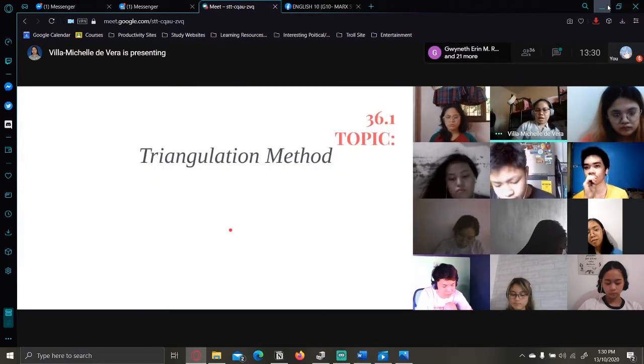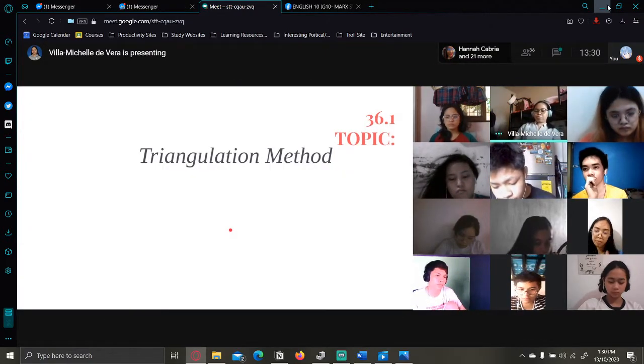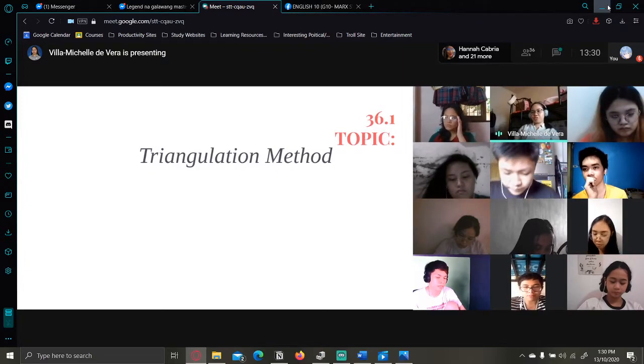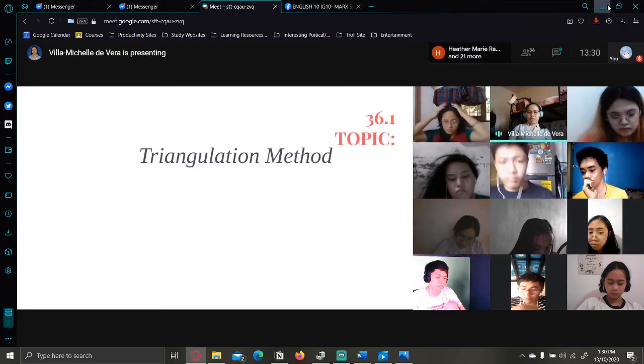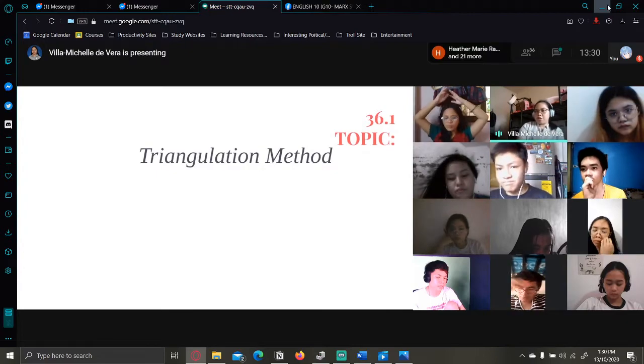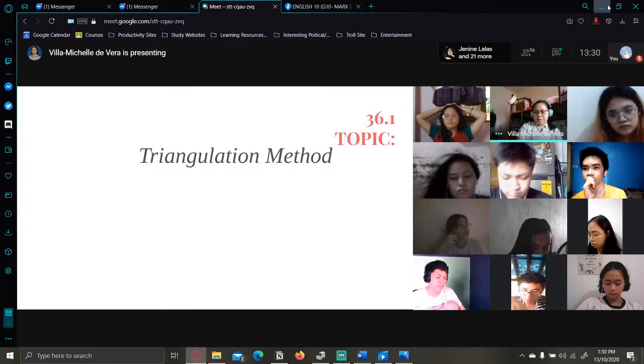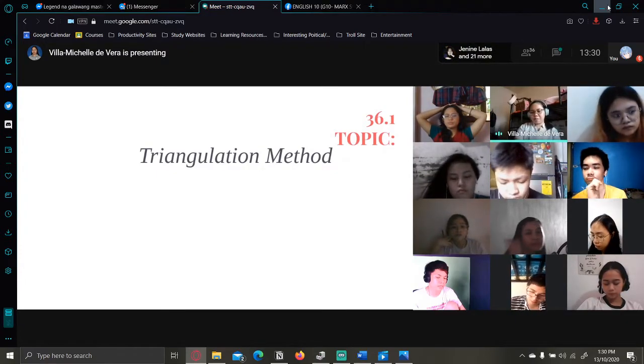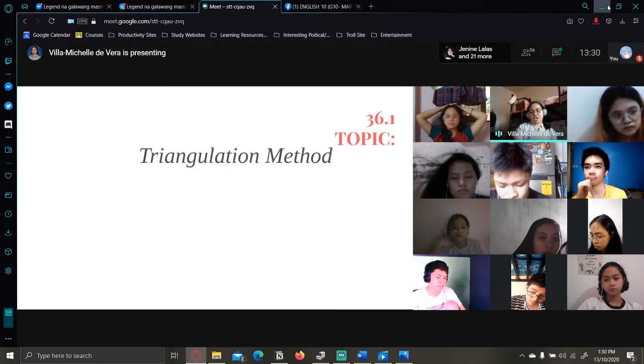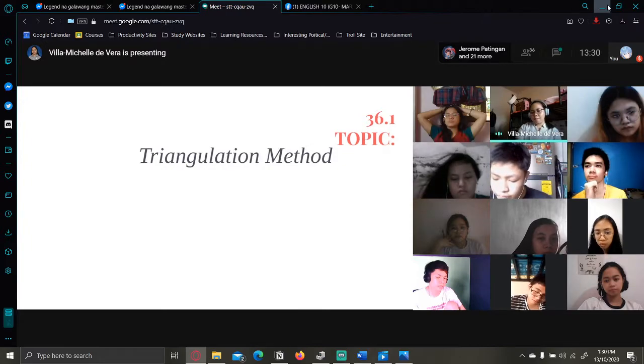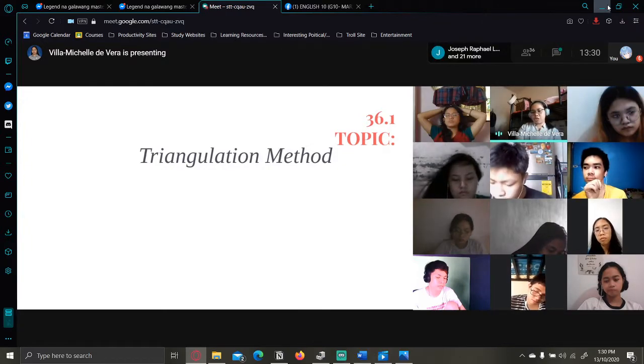Next, we have triangulation method. So, parang familiar yung term. May ganito sa research, pero hindi niyo pa ata inaaral. Triangulation, parang shape, no? Triangle. But you won't be seeing triangles in the process. It's triangulation method because we'll be using 3 points or a minimum of 3 seismic station data from seismic stations.